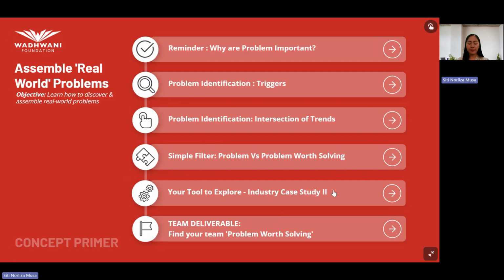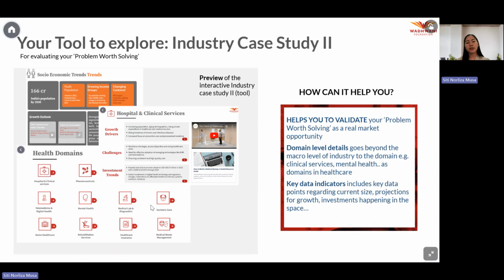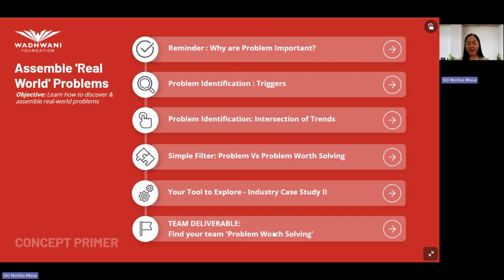So after that, you'll proceed to case study two. Case study two will show you the different industries and also the main domains under those industries. It will give you an idea of the growth of a certain industry, the trends of a certain industry, the coverage of it, and so on. So for your team deliverable, you need to find your team's problem worth solving.